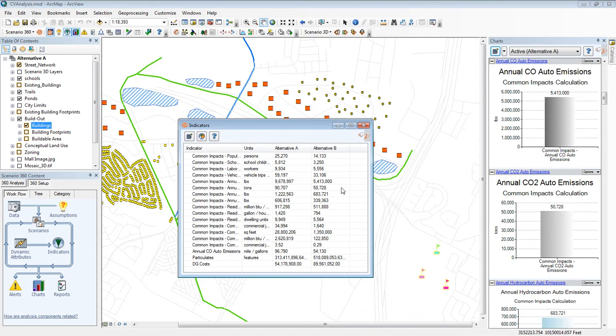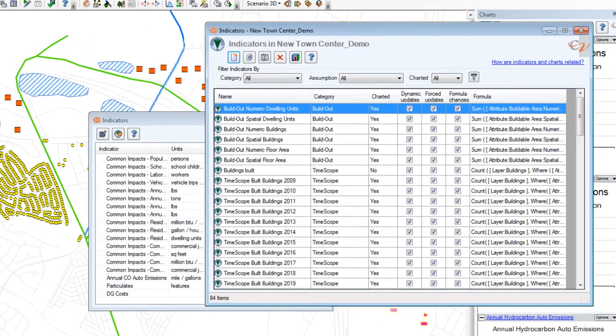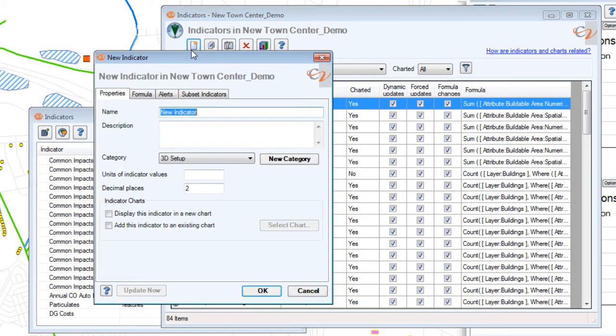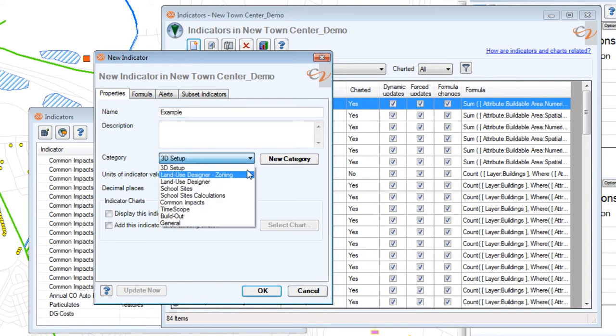Now, if I want to create a new indicator, I go to the 360 Setup tab, I click Indicators, and this is the Setup Indicators list. It's the same indicators, but now I can see their formulas, their properties. I can edit them, and in this case, I can create a new one. I give it a name. I can give it a description if I want. I can give it a category. And for convenience, I'm going to check this box, which is to display this indicator in a new chart. I don't have to use this method to create a new chart. There's others, but this is an easy one.